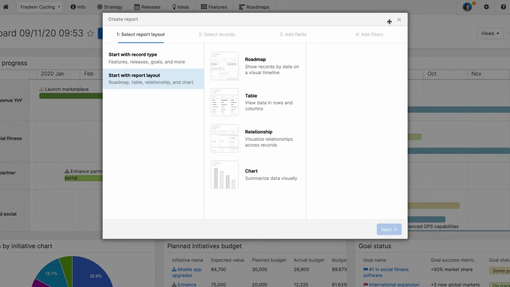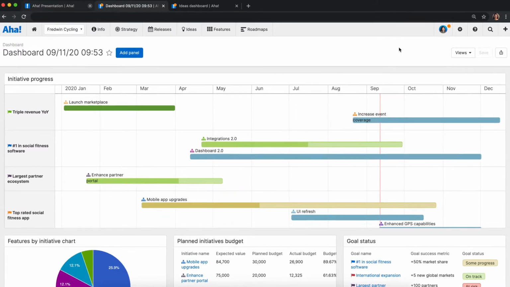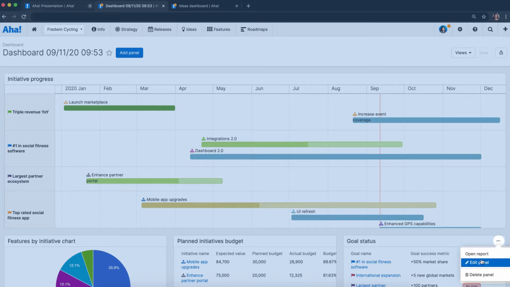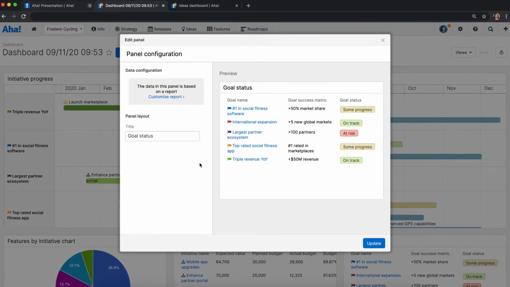All right, so back to our lovely strategy dashboard. Our polish step, with a brief interlude to show you the report builder, is nearly complete. So we've arranged our panels nicely to fit within this view. And then these panel titles will default to the same title as the report you had saved, but you can easily change them by clicking the ellipsis here and choosing Edit Panel.